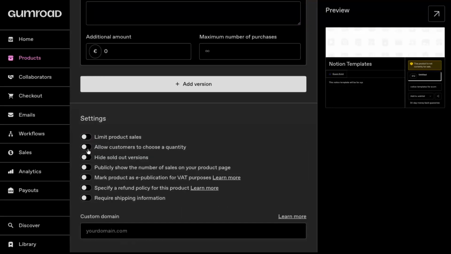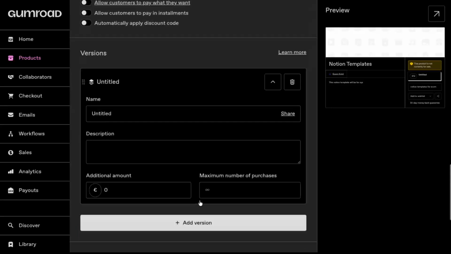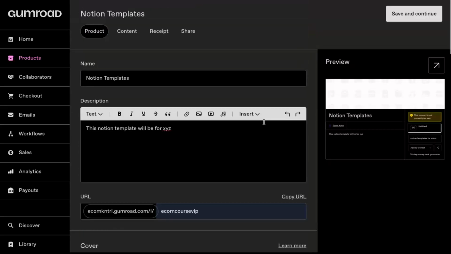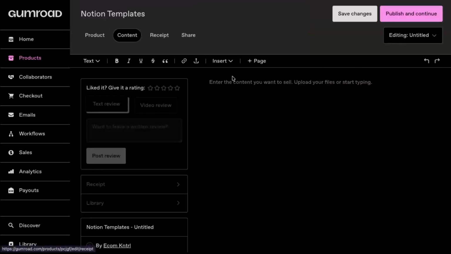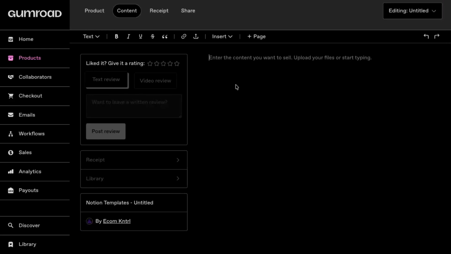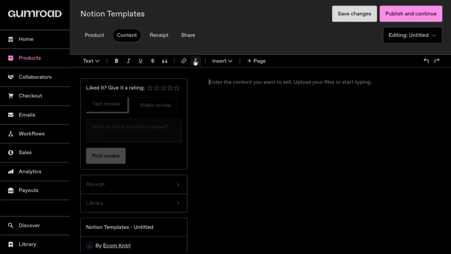In the settings section, you can control options like limiting the number of sales, letting customers choose a quantity, or publicly showing the number of sales on your product page. These settings help you shape how your offer appears and feels. Now, go to the top of the page and click on the Content tab. This is where you add what buyers actually receive.